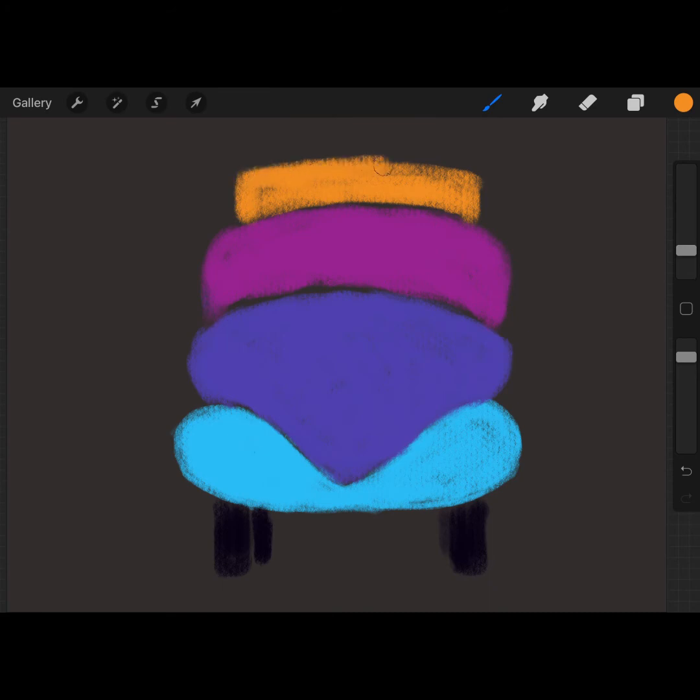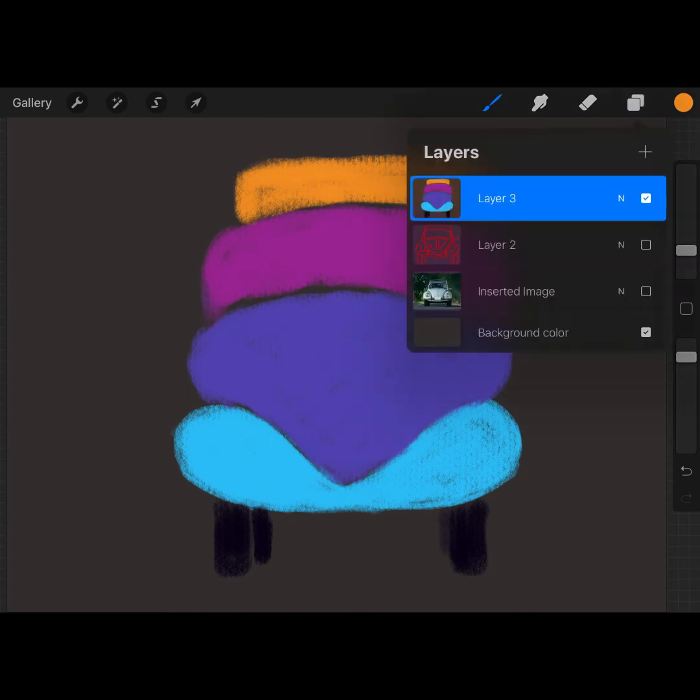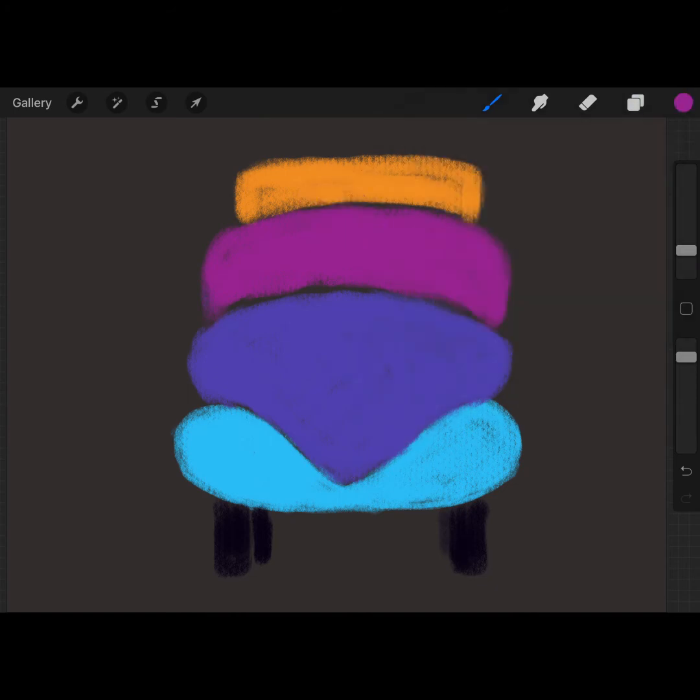Okay, so those are my basic shapes for my cartoon Volkswagen Beetle. It's not going to end up looking like a real Volkswagen Beetle. I'm just trying to use that as sort of the foundation or the base for what I want to draw.